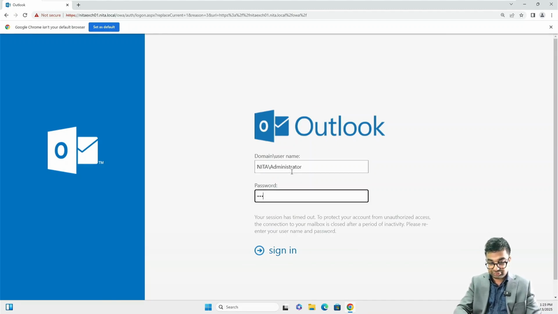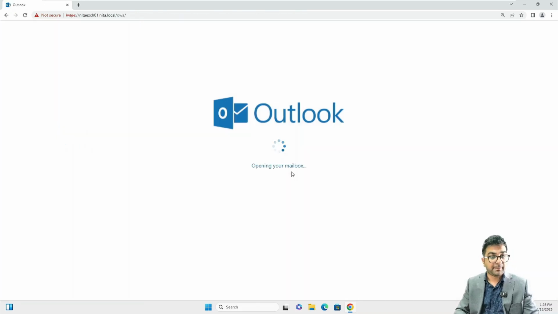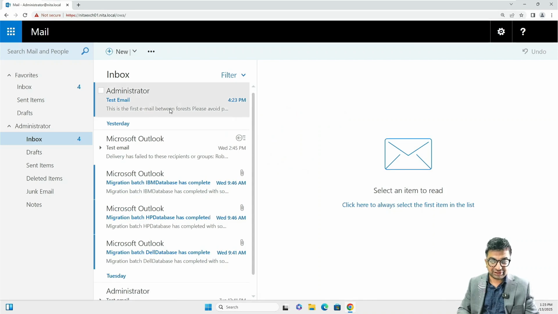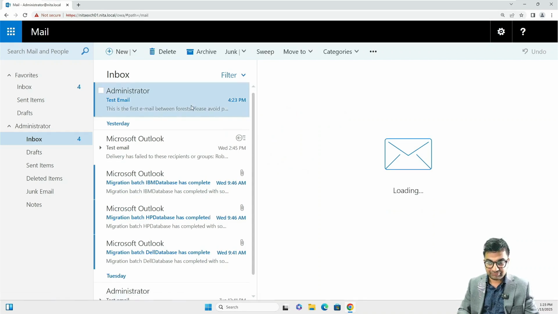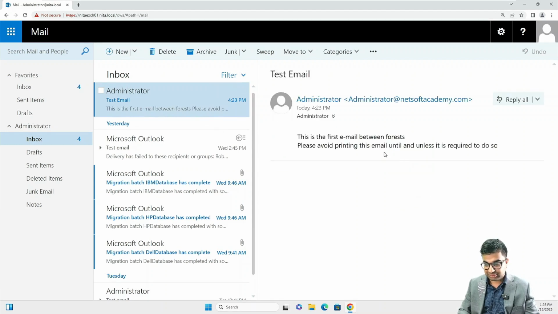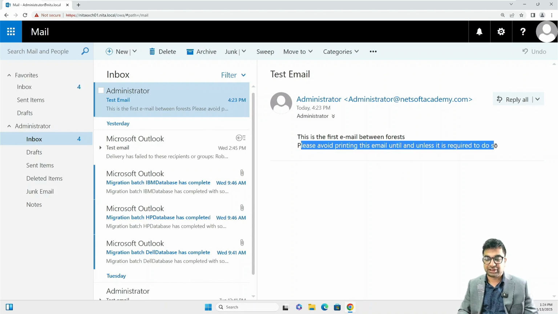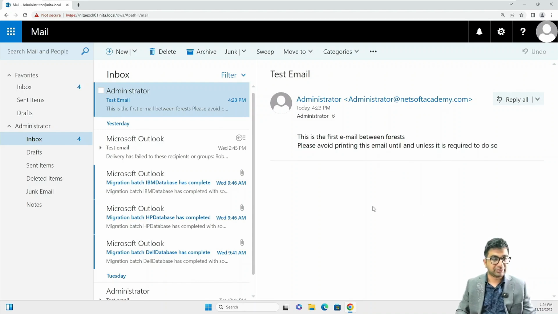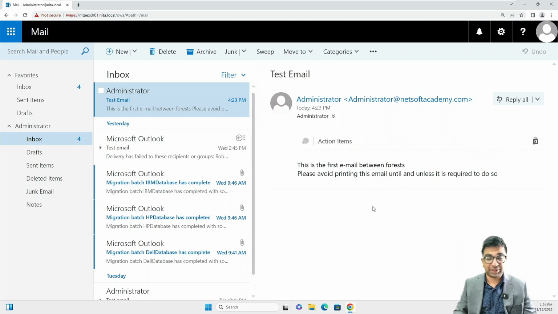Administrator, password 1350, enter. And I should see the email from administrator again. And do you see this email? You see, this came from NetSoft Academy, and there was this next to it. This is, please avoid printing this email until and unless it is required to do so. This is the mail tip, or this is the additional append statement that we get here, and the action items for this.